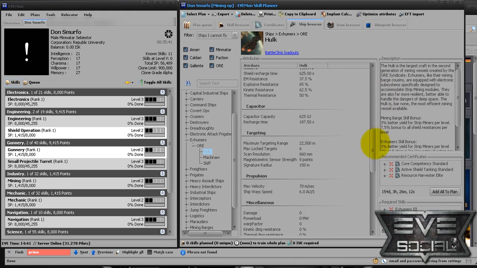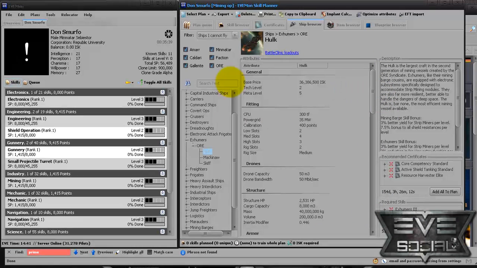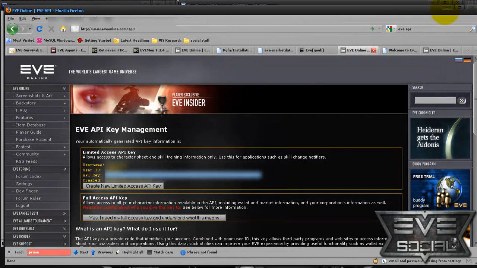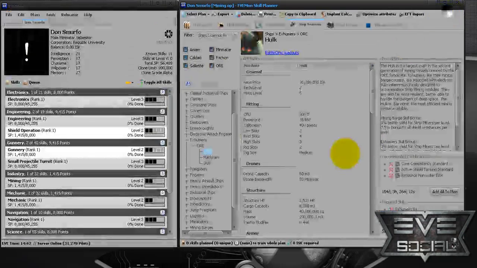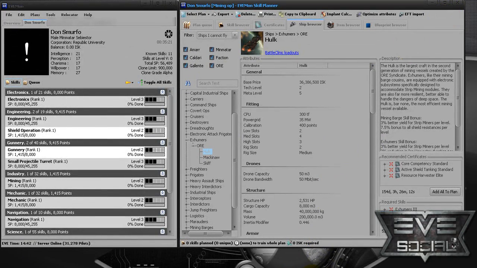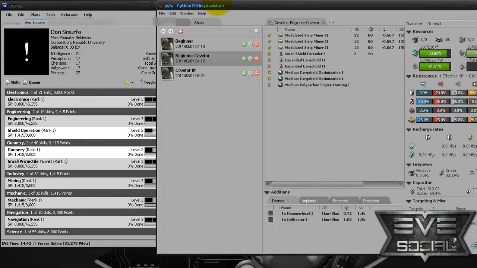So we're going to set this up in stages. And also, this Hulk is not fit. It has none of the fittings. Obviously, you can go to Item Browser and add the fittings individually, but that's going to take a long time. So what we're going to do now is open our fitting tool, in this case, Pyfa.